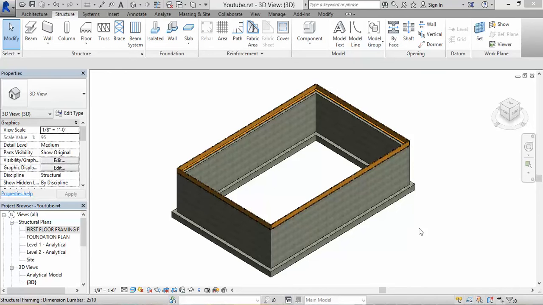So let's start. What we have here right now is our foundation wall, our footing, sill plates, and rim joist. So let's start with the girder.